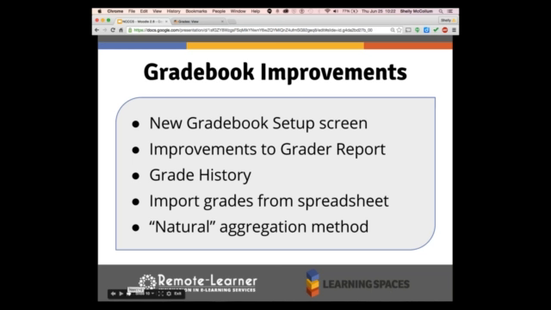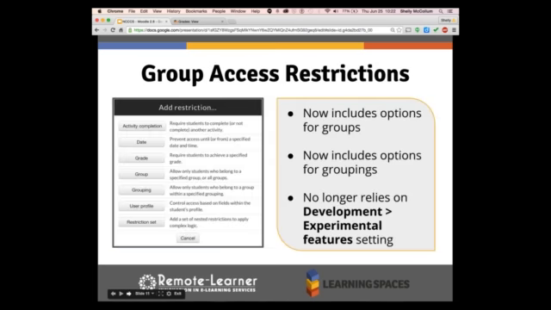But lots of changes to the Gradebook, so just prepare yourself, but don't be afraid. I think you're going to like it in the end. We also have some new additions to access restrictions. So if you have used access restrictions to control the availability of course materials within your courses, then you will probably be a little bit excited about this.